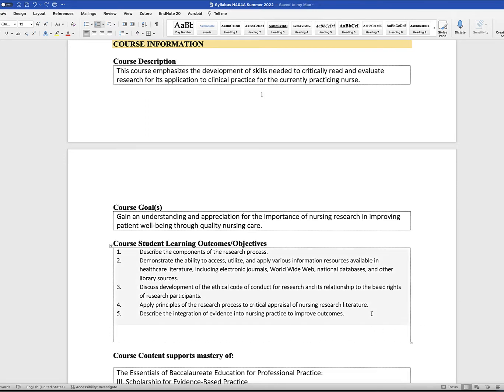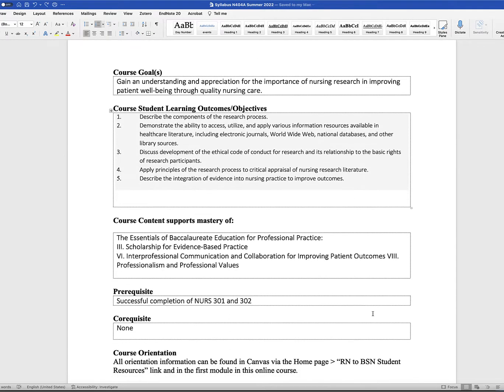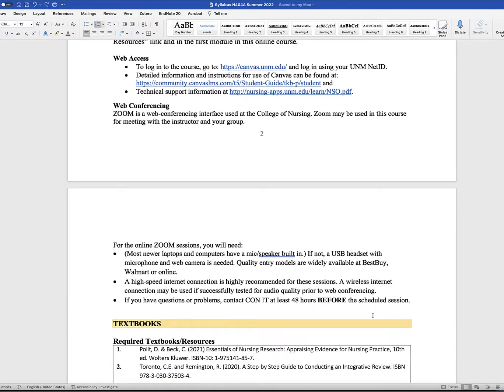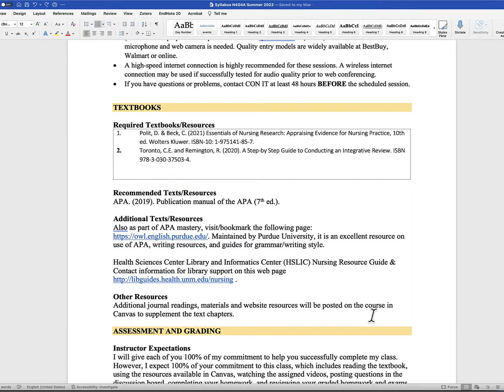You can read your course learning objectives and look at the essentials that you need to know. But let's go down to what's probably more important to you. You need to have 2 course textbooks. They are The Essentials of Nursing Research, Appraising Evidence for Nursing Practice, the 10th edition, and a step-by-step guide to conducting an integrative review. I also highly recommend you have a copy of the APA Publications Manual. It is not required, but since you are writing in the APA format, it will be helpful to you.